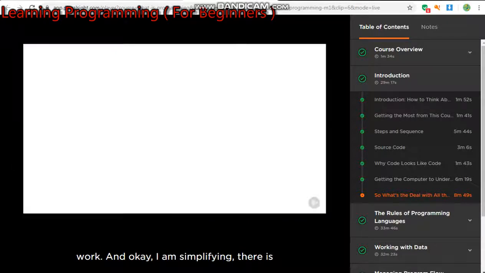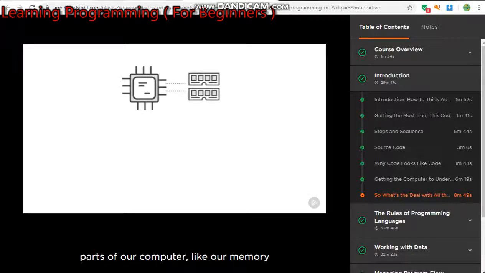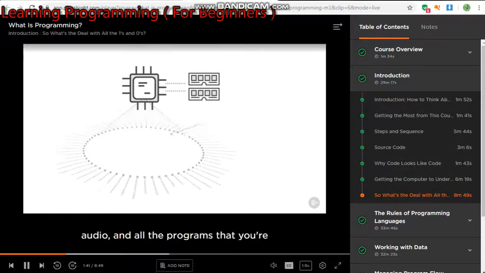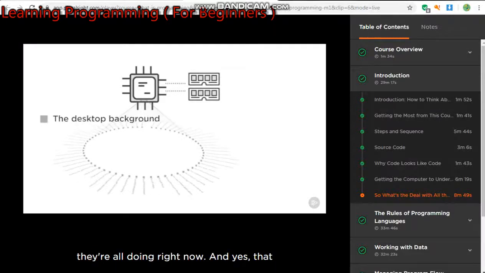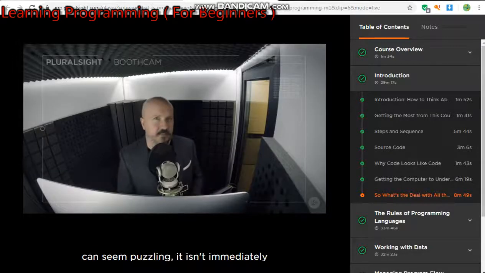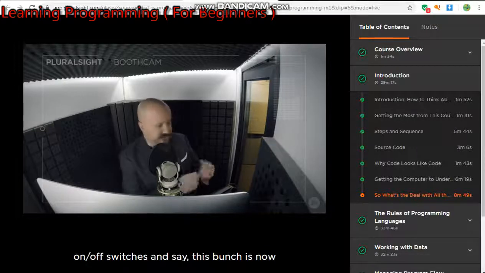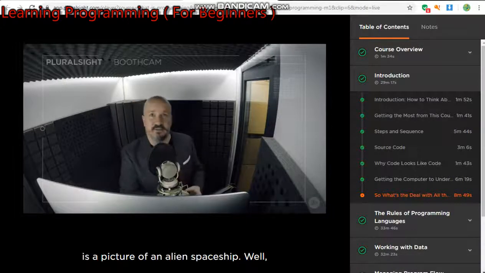And okay, I'm simplifying. There is way more to a modern CPU than just lots of transistors, but still, it's different combinations of these switches, different groupings and arrangements of them that are used by the CPU together with other parts of our computer like our memory modules to represent number values and represent text and hold graphics and audio and all the programs that you're running at any moment and exactly what they're all doing right now. And yes, that can seem puzzling. It isn't immediately obvious how we can take a bunch of tiny on-off switches and say, this bunch is now a Bach concerto, and that bunch of switches is a picture of an alien spaceship.